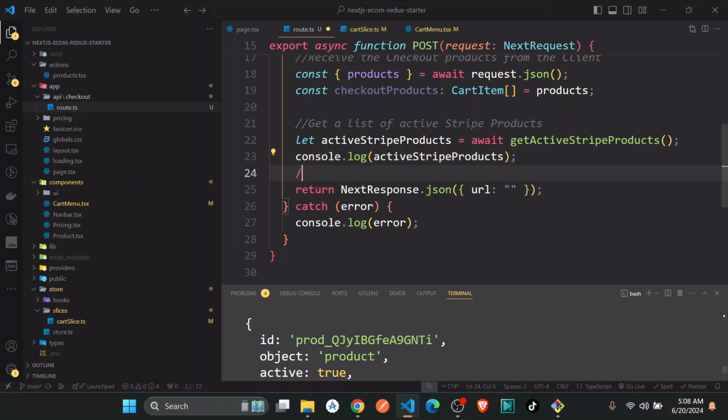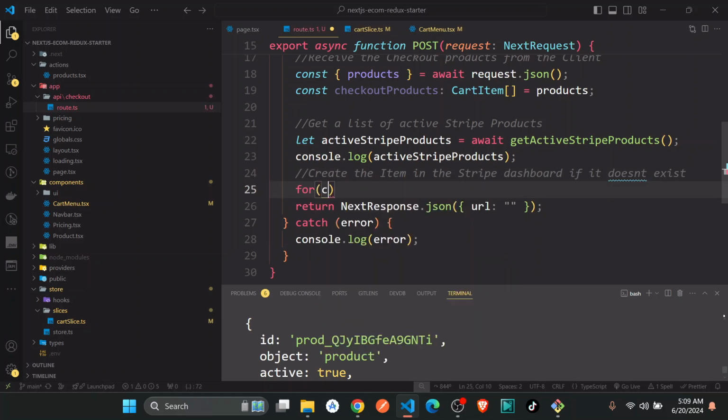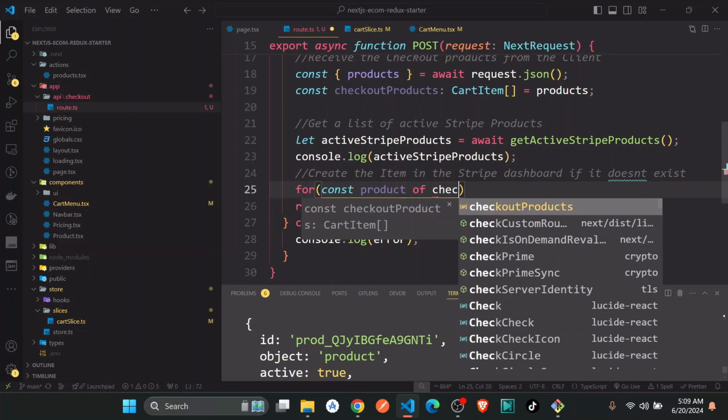So now here we have to create the item in the Stripe dashboard, if it doesn't exist already. If it doesn't exist, then that's when we want to create it. So I'm just going to do a for of loop. I can say, for instance, for const product of checkoutProducts.